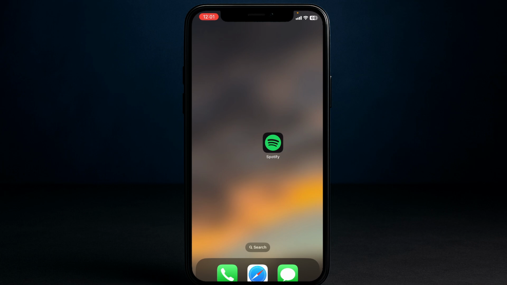we'll be showing you how to fix your Spotify not loading or crashing on your mobile. Is Spotify app not loading or keeps on crashing on your phone? Here are some quick fixes. First of all, restart your phone. Sometimes a simple reboot clears temporary glitches.